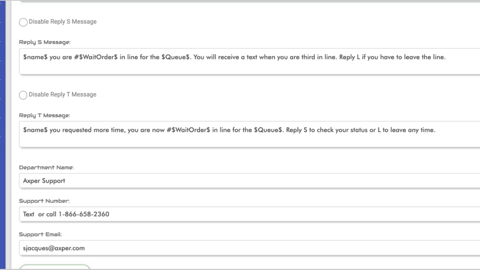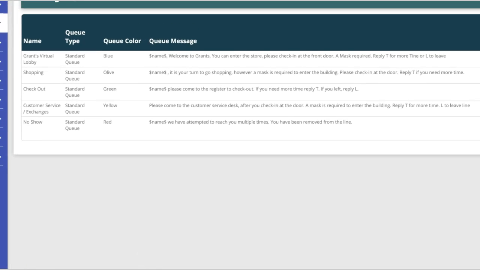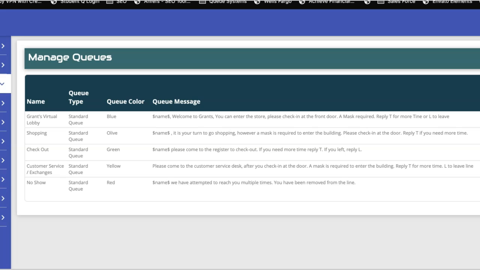So overall, it's a win-win. So now we want to go down to what we call managed queues. And this is where you'll set up the queues that your customers are coming to visit. So for example, your services or departments.